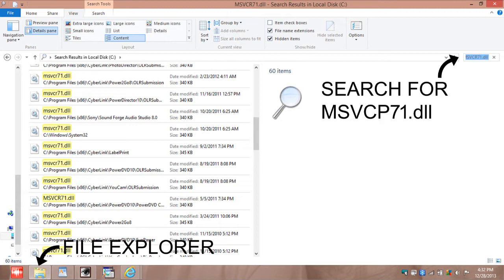If you're using Windows 8, just click the little file folder icon at the bottom of your desktop page and then click Local Disk C. Locate the Search Input tool at the upper right of the page and type in msvcp71.dll. Press Enter. You are now searching for that file anywhere on your C drive.